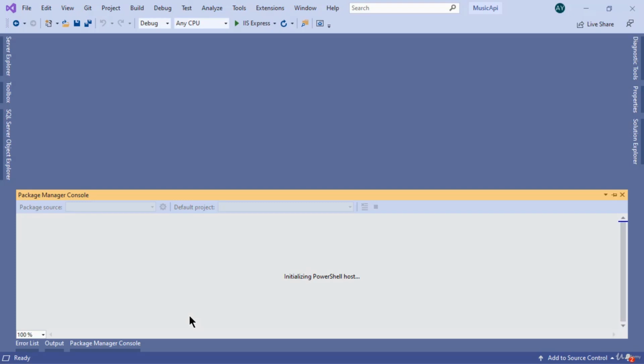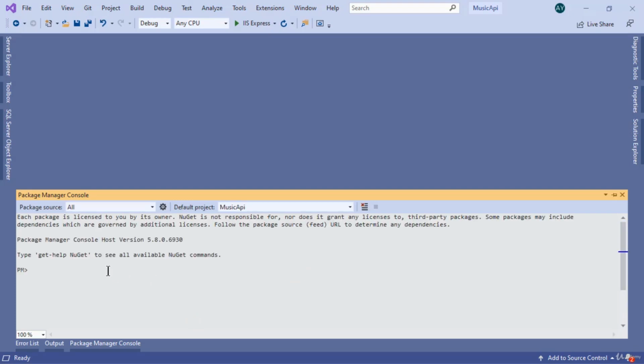Now in the Package Manager console, we'll add the command for migrations, and that is add-migration, and then give a name to your migration. I'm going to give the following name to the migration: initial create. You can name it whatever you like, but mostly we give it a name that identifies the kind of change that we have made in our domain model. Alright, and just hit enter.